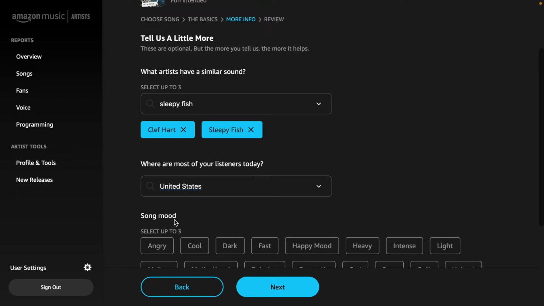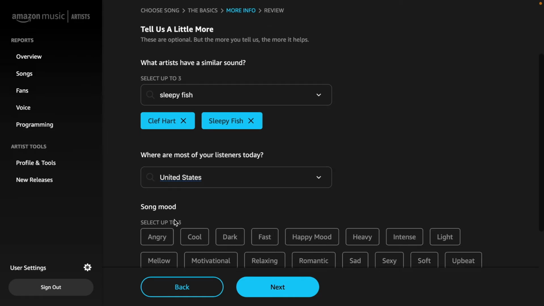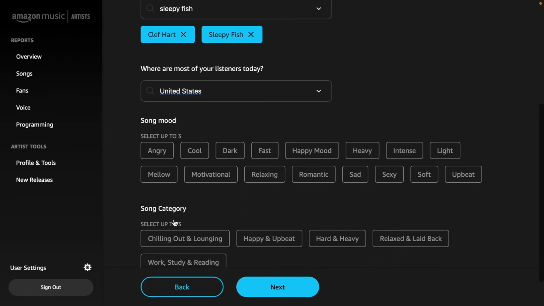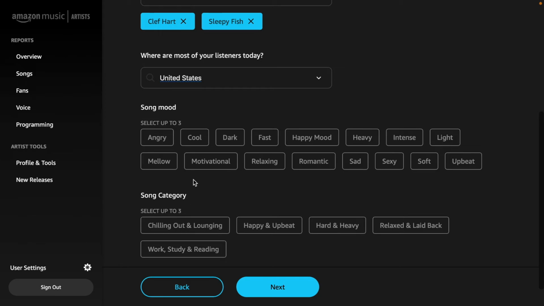Next, we will select the moods that are associated with this song. Once again, this is making sure that we are populating the correct information with this song to reach the correct listeners on the correct playlists and programming within Amazon Music. In this case, I am going to select this song is a relaxing song and it is a happy mood song as well.